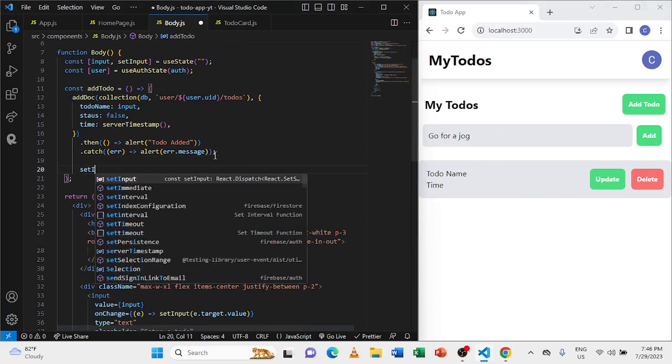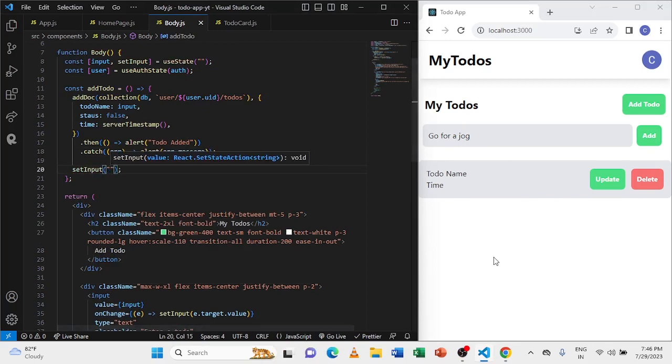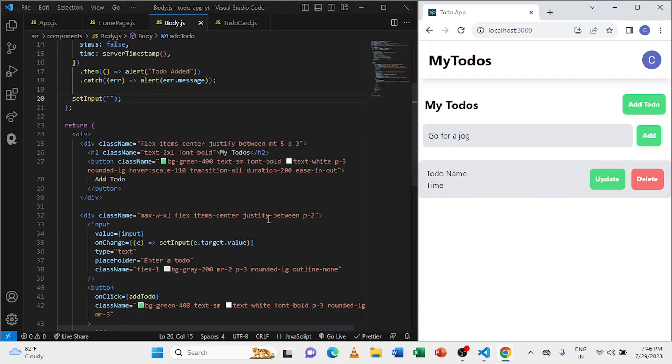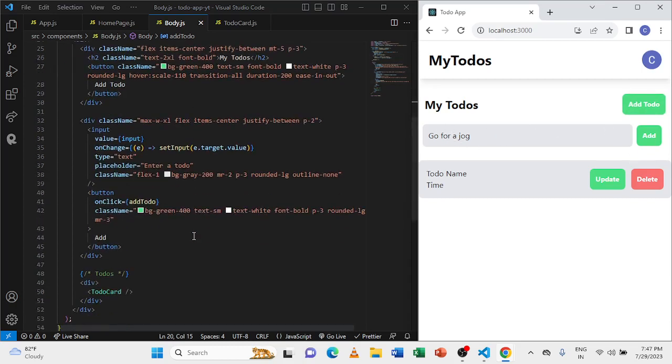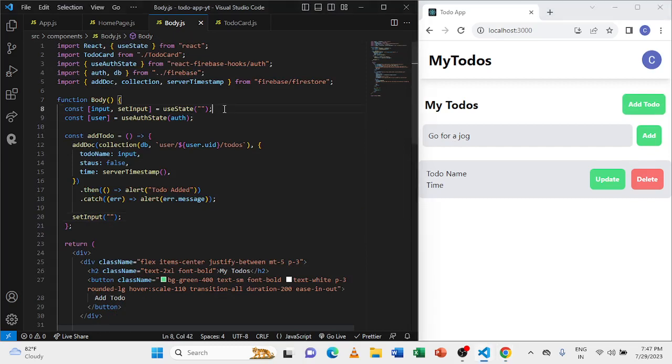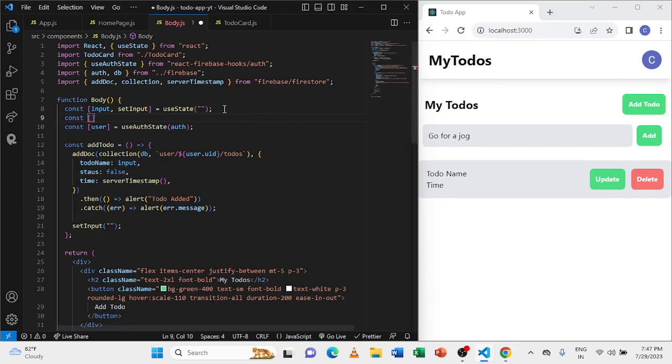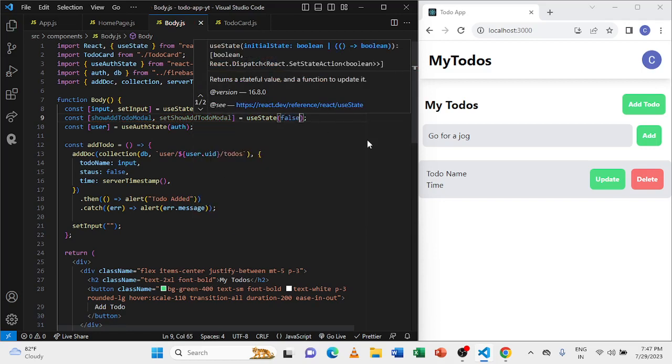So that's done. Now once this is done, I need to remove this input from here. So I'll just say set input to empty string. All right, so that will update now. And one more thing, I don't want this to be shown every time. Only when I click this button, I want this modal to be shown. So I'll create a state variable to keep track of that. I can say show add to-do modal, comma set show add to-do modal equal useState of false. So by default it will be false.